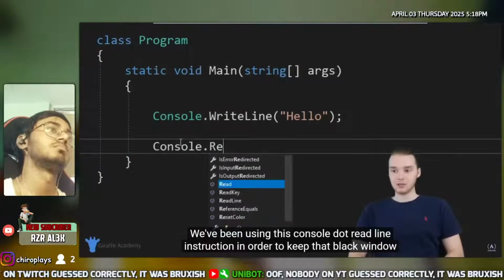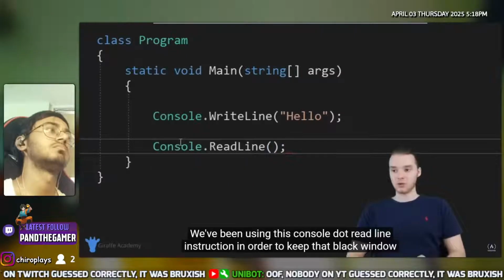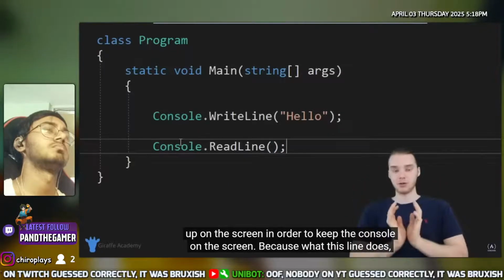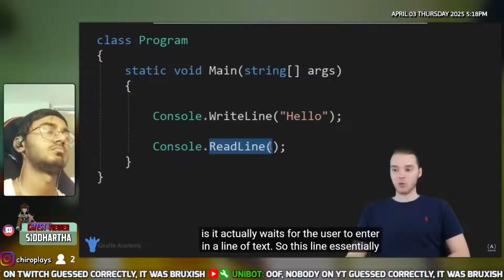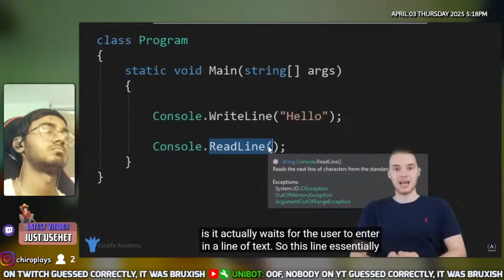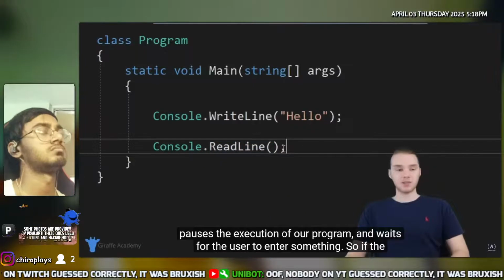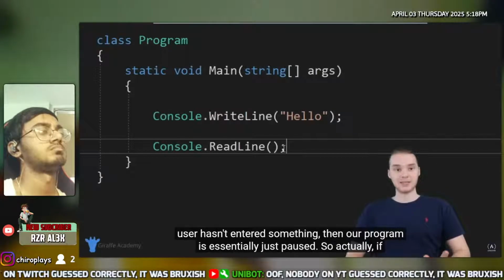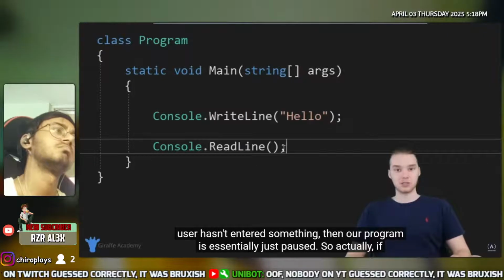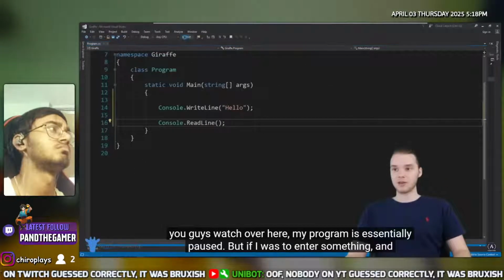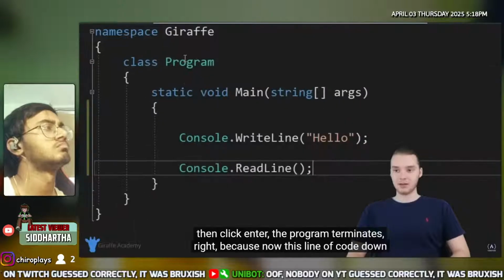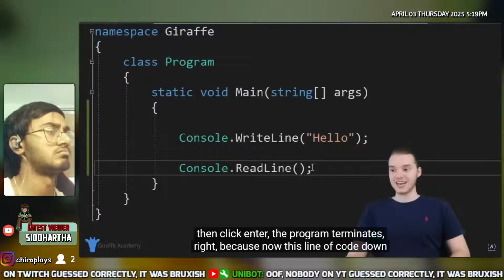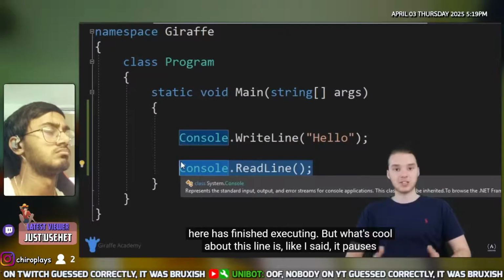We've been using this console.readLine instruction in order to keep that black window up on the screen, in order to keep the console on the screen, because what this line does is it actually waits for the user to enter in a line of text. So this line essentially pauses the execution of our program and waits for the user to enter something. So if the user hasn't entered something, then our program is essentially just paused. So actually, if you guys watch over here, my program is essentially paused, but if I was to enter something and then click enter, the program terminates, right? Because now this line of code down here has finished executing.